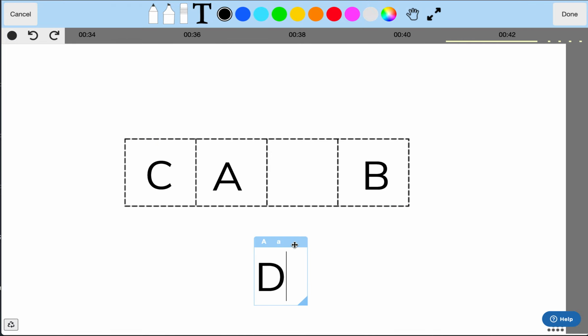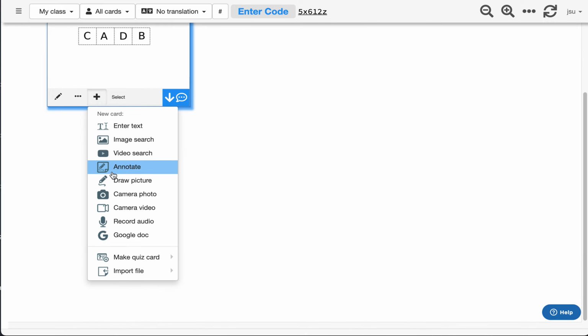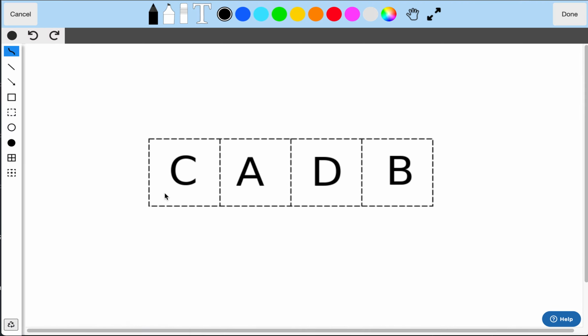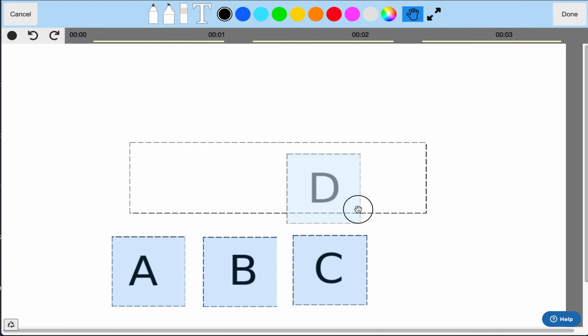And if I save this, it becomes a little draggable. So if students go ahead and annotate this, they would be able to, using the hand, move these around into the right order. A, B, C, D.